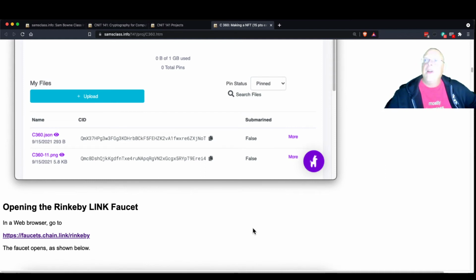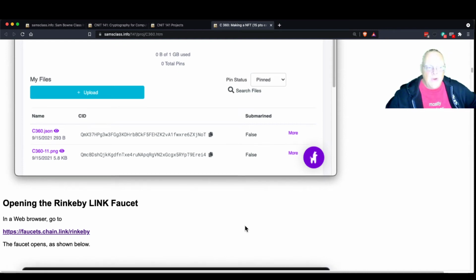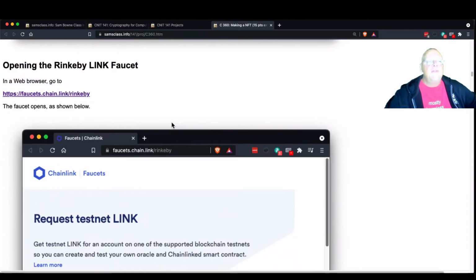Now you're ready to put it on the blockchain. What you've done now is just stored in the interplanetary file system, which is very much like just putting it on a web server. But to make the NFT, you have to have a record of it in the blockchain that can be owned by somebody, and they can pay Ether to buy it. That's the idea.